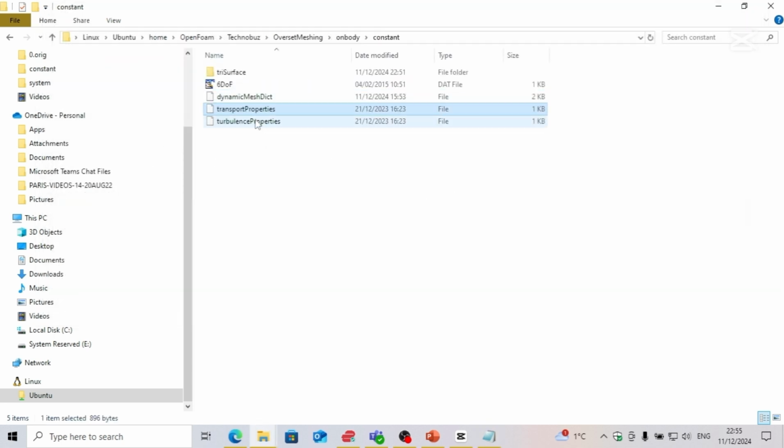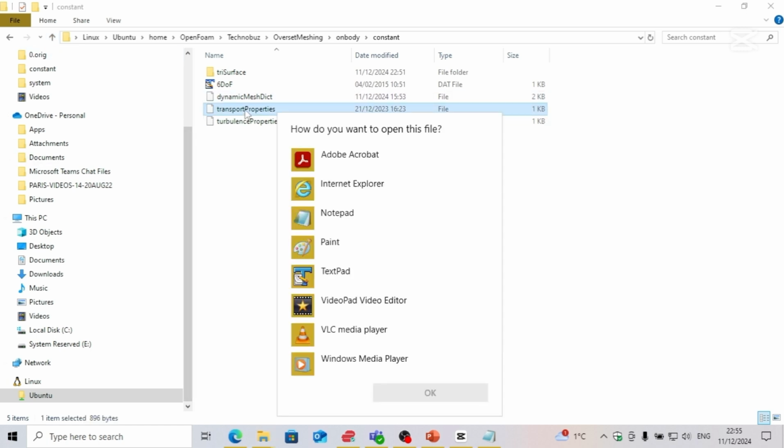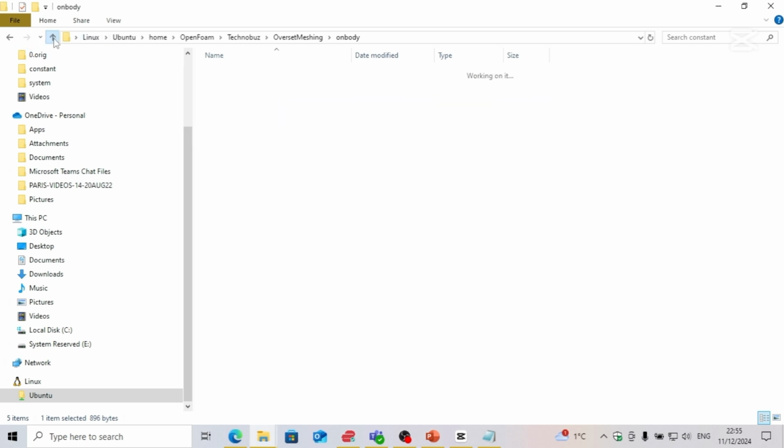The transportProperties and turbulenceProperties are the same files as discussed earlier, no need to change them. It may be noted that this folder is an additional folder and all the data given in the background folder only will be used, and here it is just added. So no need to worry about these files. Now let us go to the system folder.